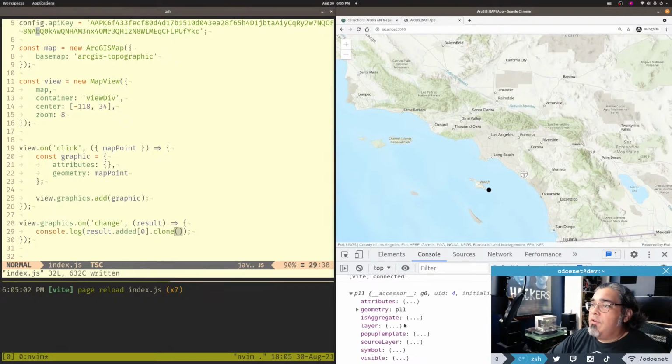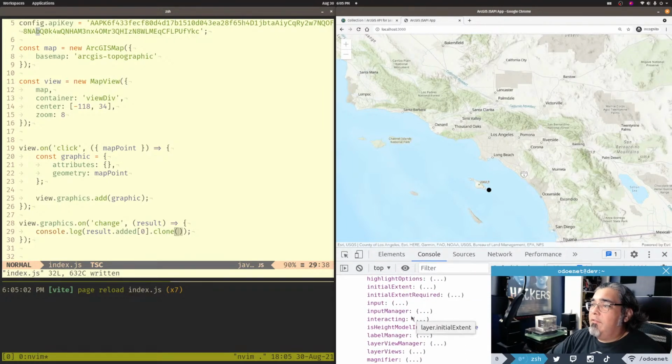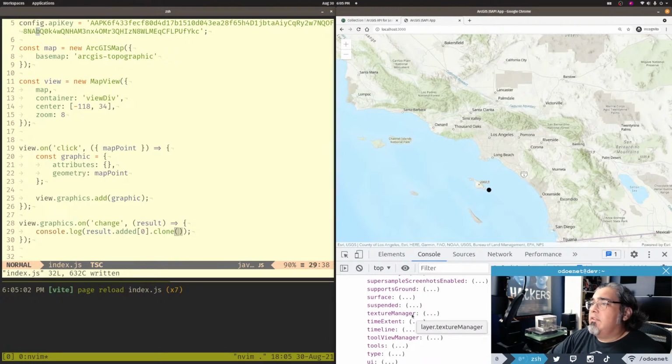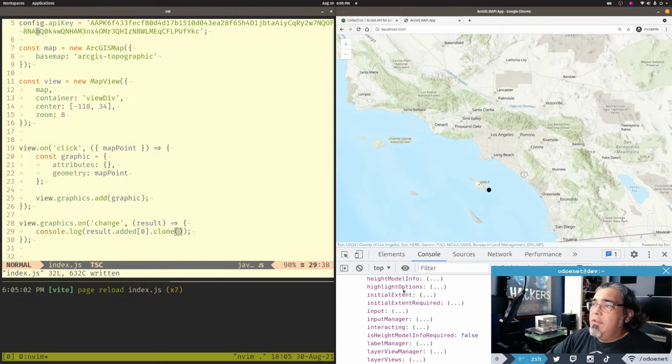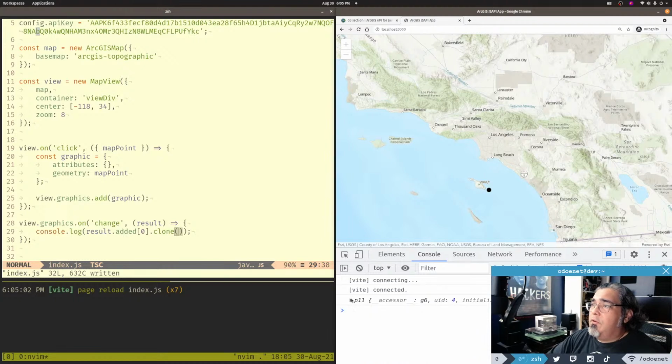That's the geometry. In there, it tells me what layer it belongs to, which is going to be the default graphics layer. I don't even know if it has a title. I don't think it does, because it doesn't show up in the legend. So there should be no title to it or anything. But this is just the default graphics layer that's part of the map view. And the scene view has one as well, and so on and so forth. There's no pop-up template defined for it, nothing like that. So, okay, that's how you can watch for when things are changed.